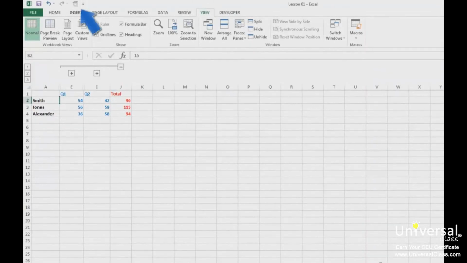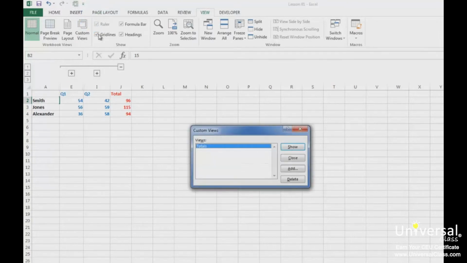You will then see a Custom Views icon displayed in the Quick Access toolbar, as you can see here. Clicking on this icon will bring up the Custom Views dialog box where you can show, add, edit, or delete custom views.